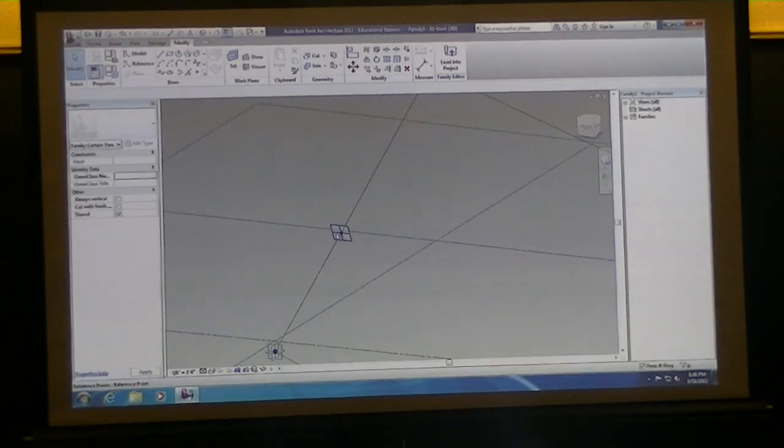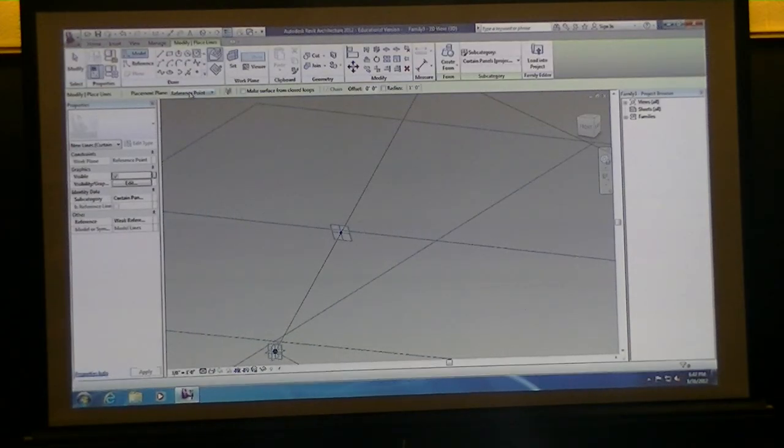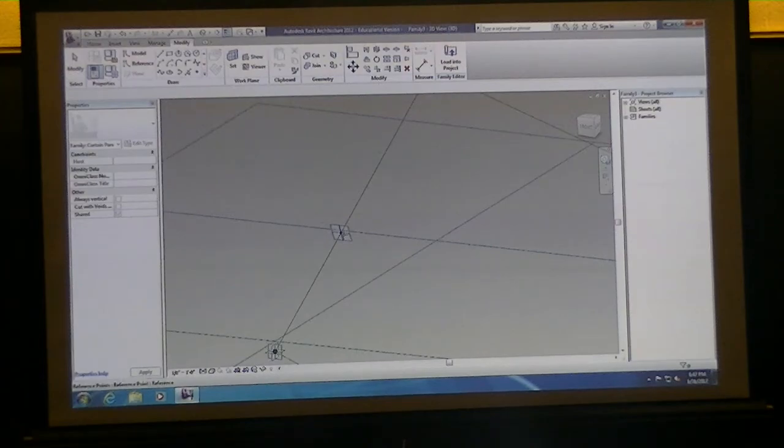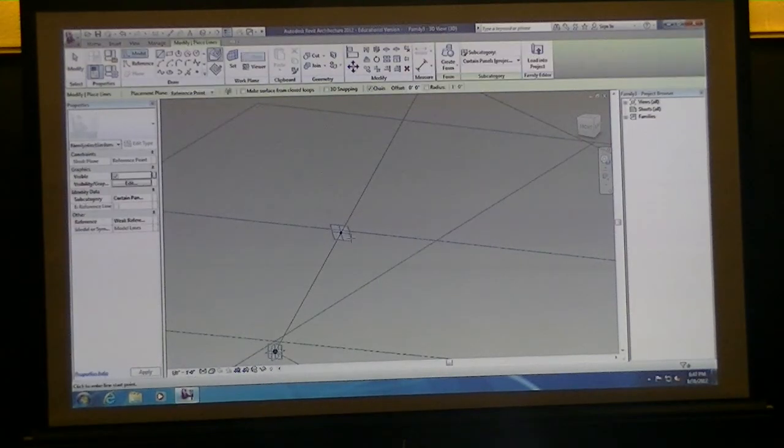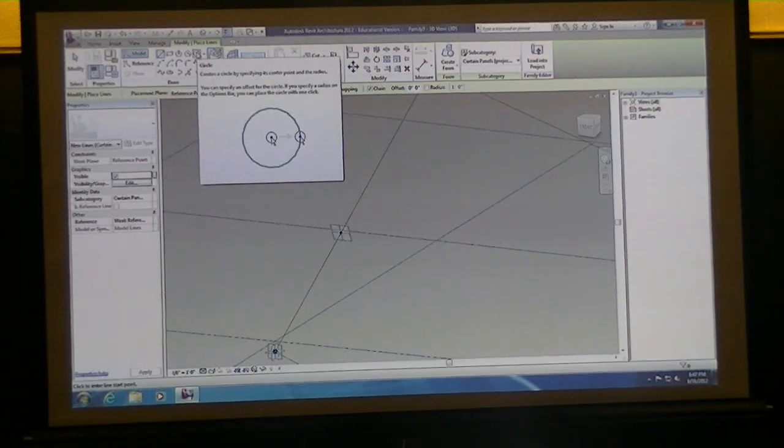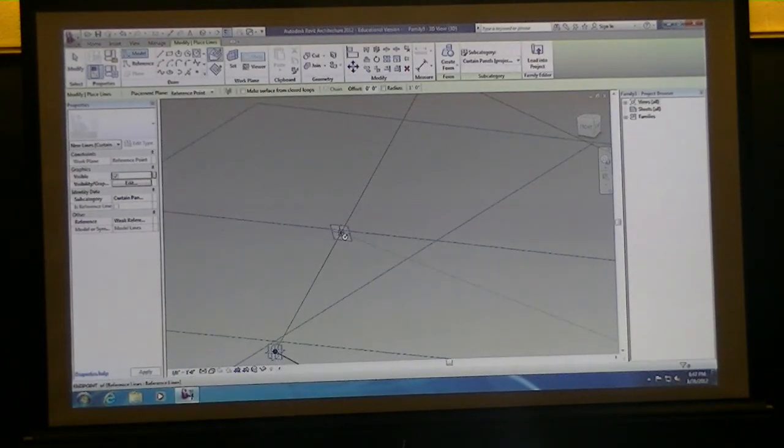We're going to draw a circle that's associated with this plane. So again, if we pick the circle command, then our placement plane needs to switch to pick. Make sure you pull down your menu under the options bar and hit pick. We need to select that plane, and then go back and select our circle because it defaults back to that line. And if we snap to the point, we should be able to draw a circle.